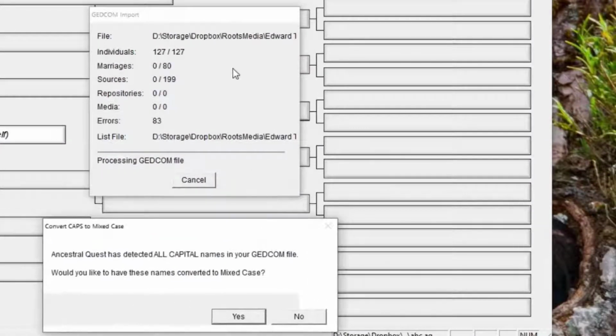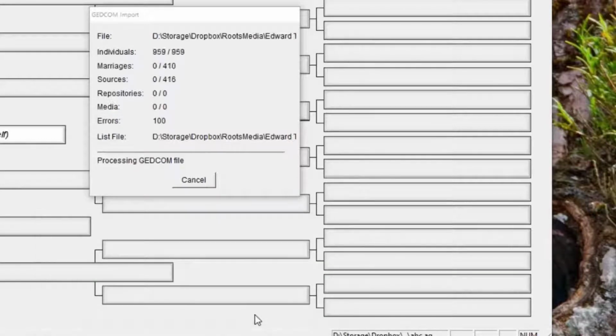Okay, now it's downloaded 127 and then it's paused. Ancestral Quest has detected all capital names in my GEDCOM file. And I talked about that last week. In a lot of older programs, putting the surname in all caps was a standard. Now, most programs leave it to your discretion. I personally don't like it that way, so I'm going to let Ancestral Quest correct it and put it in mixed case. You don't have to. If that's what you prefer, that's fine.